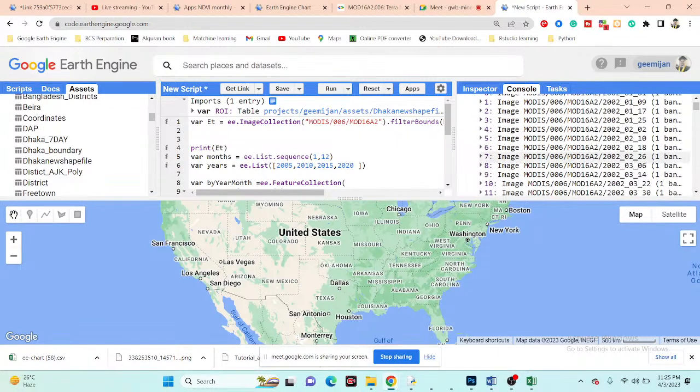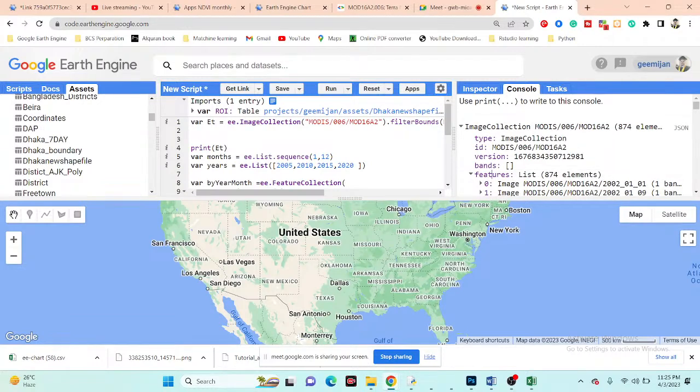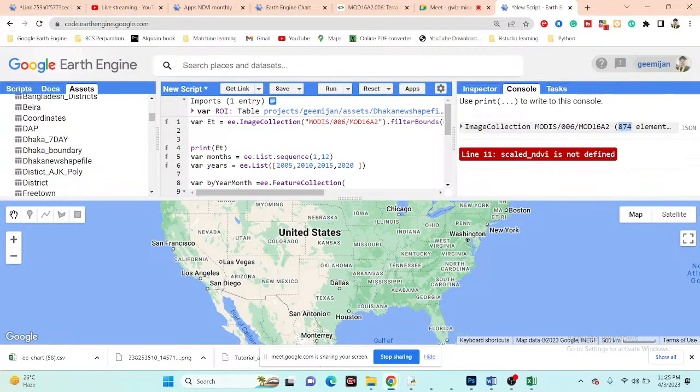So now this 8-day time period I need to convert to monthly. Okay, so this 874 is my image collection. So I simply copy, and this time I did not reproject it.